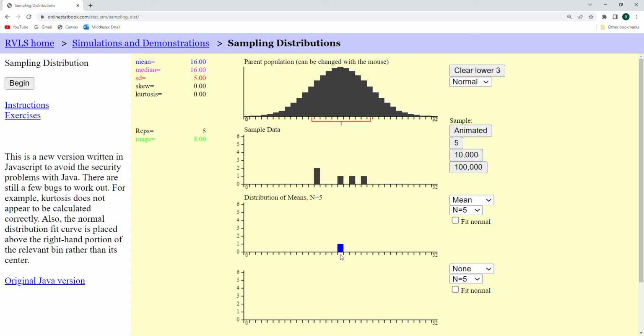So we're in the center. Our mean landed pretty much dead center of the distribution, which is what you might expect. In a normal distribution, the mean is in the dead center. Now, that's not always going to happen. So I'm going to click this again and generate another sample of 5 data values.